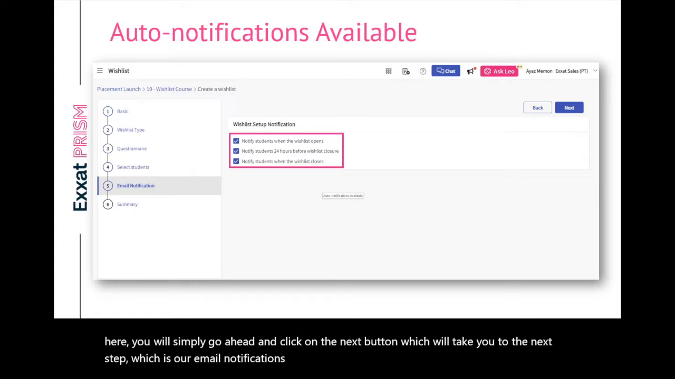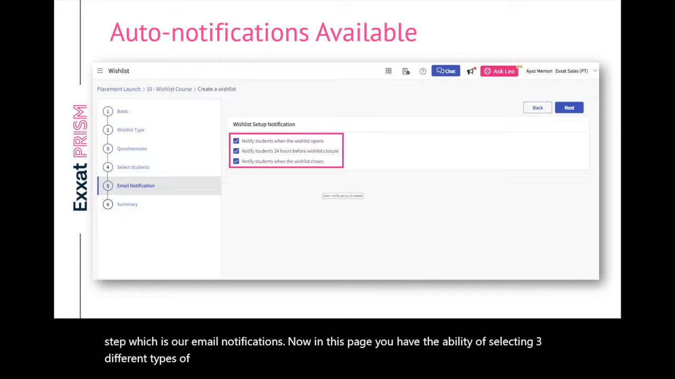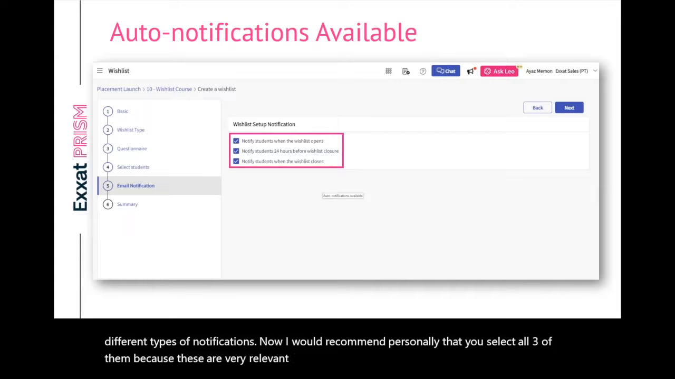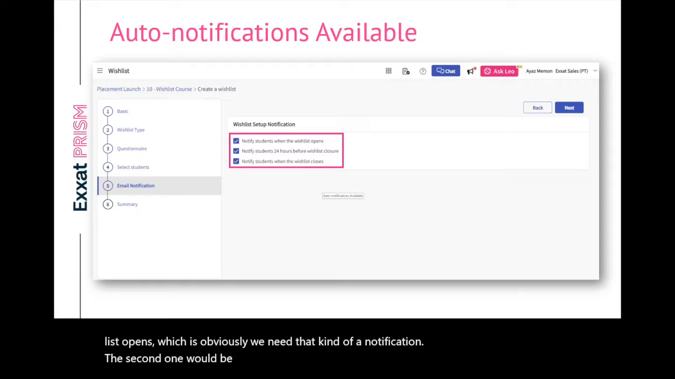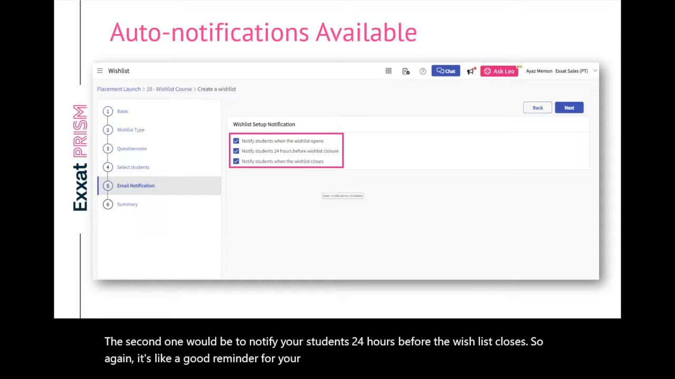Now, on this page, you have the ability to select three different types of notifications. I would personally recommend that you select all three of them because these are very relevant. The first one is to notify your students when the wishlist opens, which is obviously a notification we need. The second one is to notify your students 24 hours before the wishlist closes. So again, it's a good reminder for your students. Then the third one is to notify your students when the wishlist actually closes.